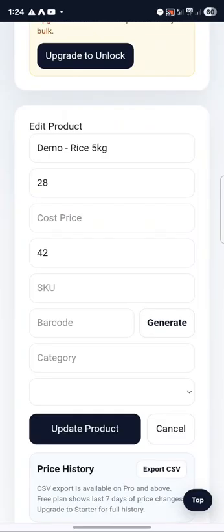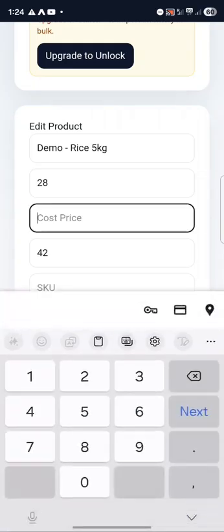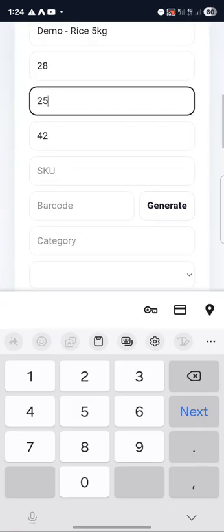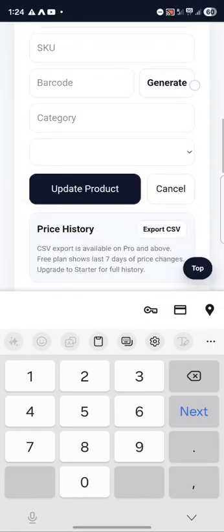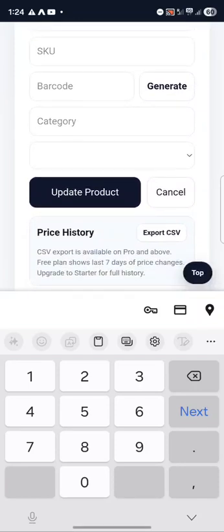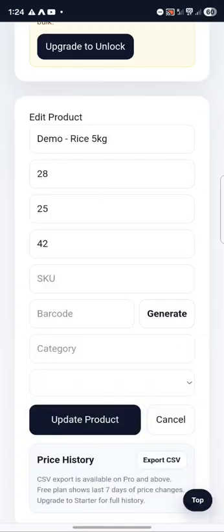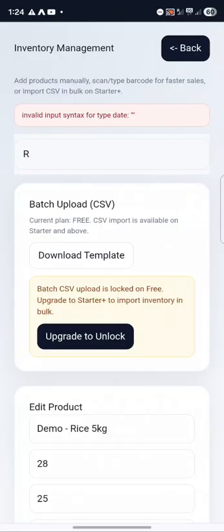And then the cost price, if I put the cost price here, let's say I bought it for 25, right? So you are selling for 28. However, when you sell, it's now going to calculate the profit for you automatically. So in your dashboard, you will see the profit of all the goods you are selling, as long as you have put the cost price when taking the inventory. So however, let's go on. This product update, you click on it, it's going to update. That's it.